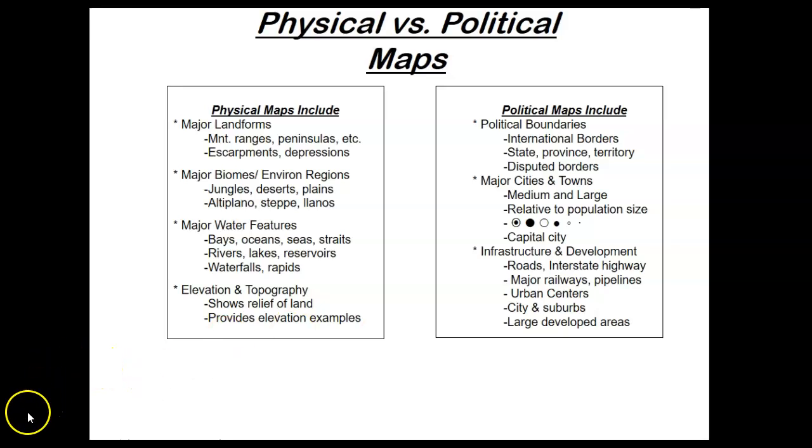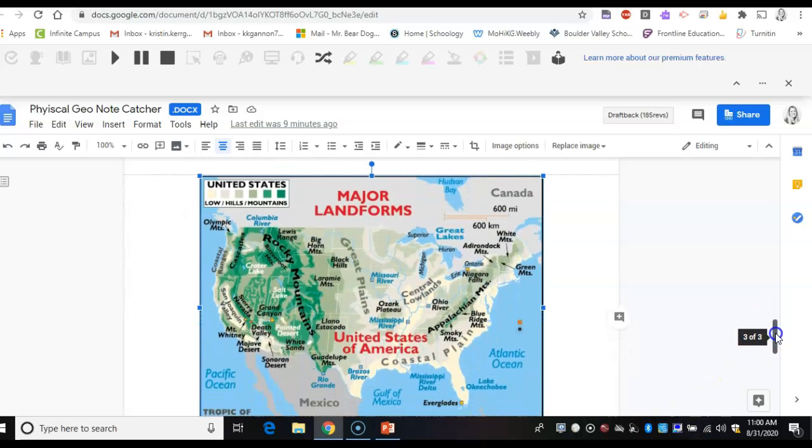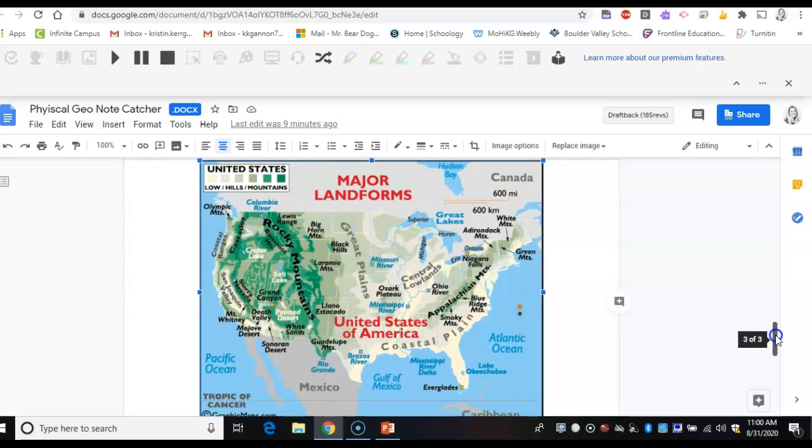All right, last part of your notes. So this is the last part of the notes for today: what landforms and physical features do you have in your UN country? So if I'm looking at our United States, this is kind of what your map would look like if your UN country was the United States. You would be labeling where the Rocky Mountains, the Great Plains, the Central Lowlands, the coastal plains are.